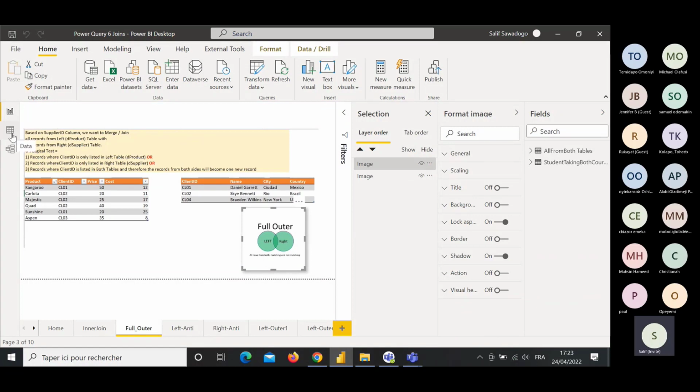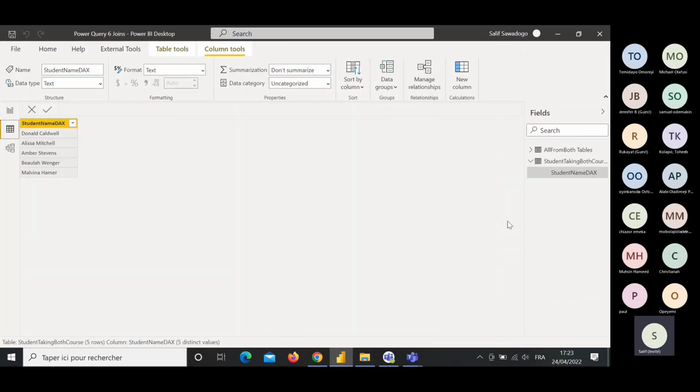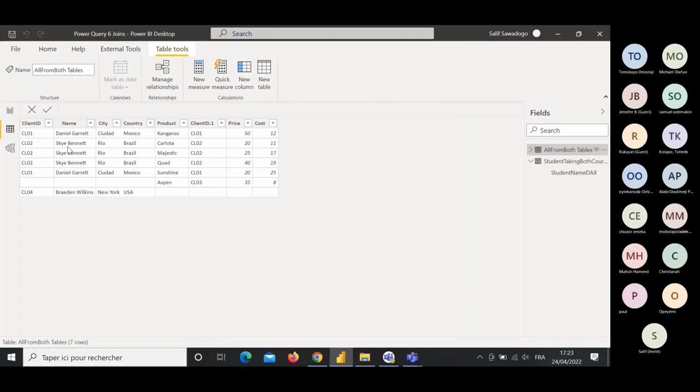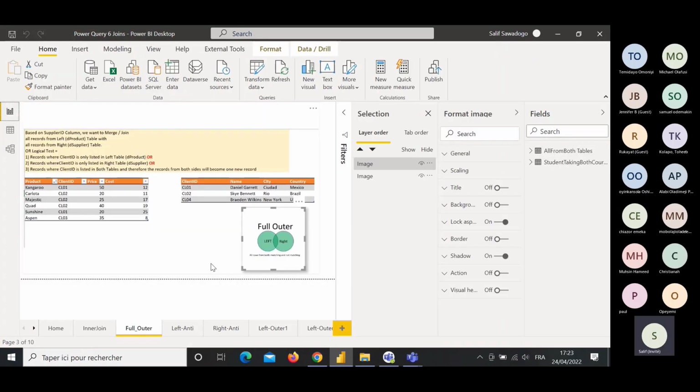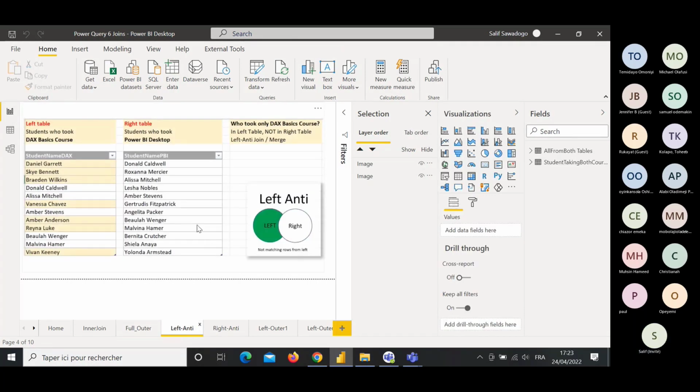So if we go to data view, we can find the new table combining the right and left table. So this is the full outer join. We want everything from the above tables. If we move to left anti join, in the left anti join we want everything from the left table that is not in the right table.